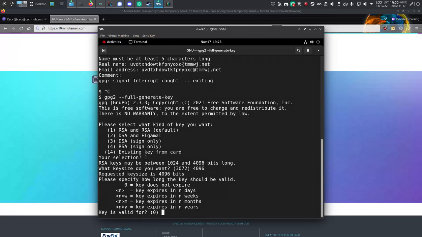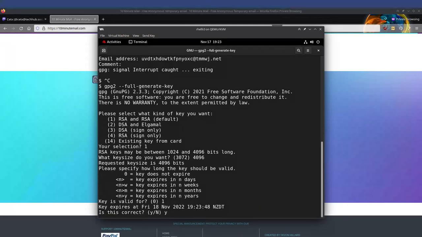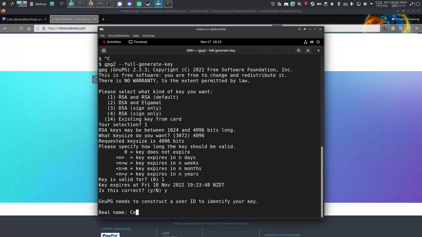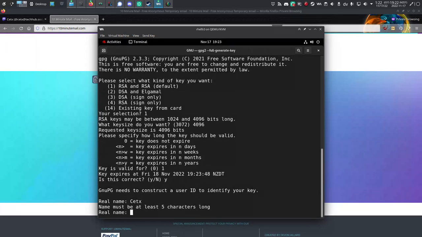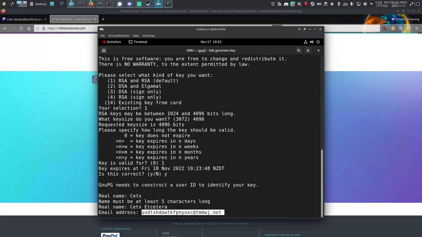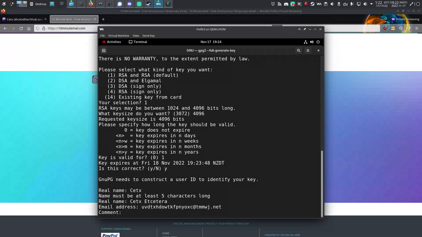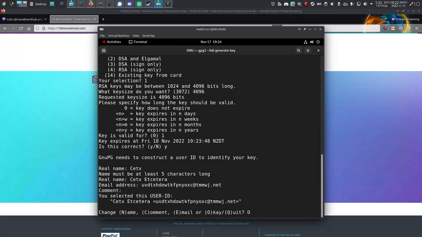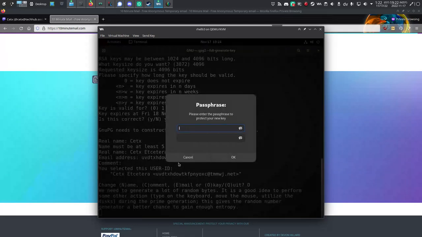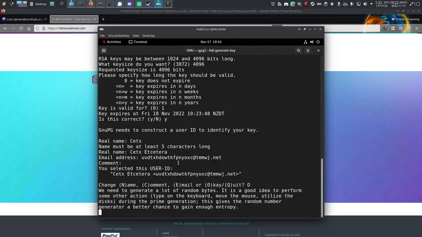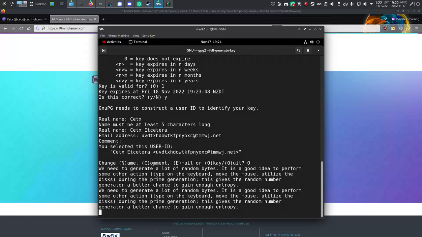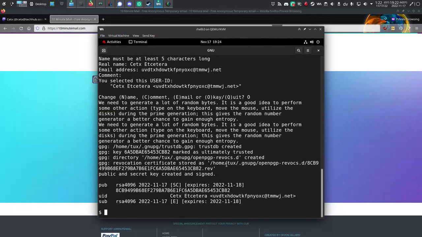4096. It'll be valid for a day. Is that correct? Yes. Real name. Email address, there we go. Comments, doesn't really need one. And that's okay. So now it wants a password, so I'm just gonna put in a fake password. Again, you wouldn't wanna do that, you would want to make yours useful. It's asking me to move my mouse around to create some entropy. I'm on a pretty fast system, so it doesn't take long.